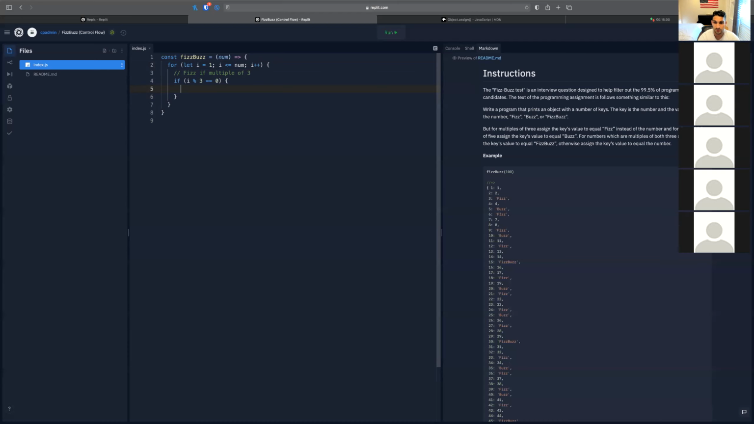So else, which means on the condition that it is not a multiple of 3, on a condition if it's a multiple of 5, I mod 5 equals 0. You can console.log buzz. But there's actually a subtle problem here.